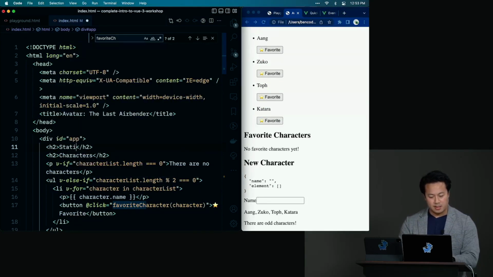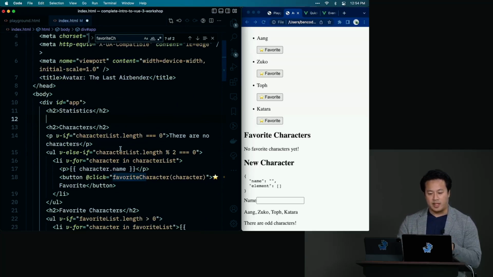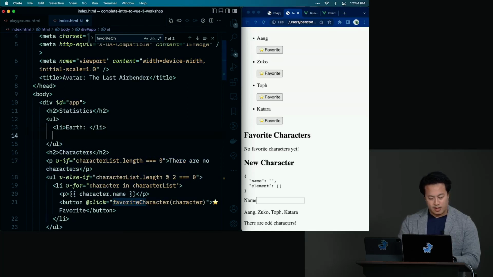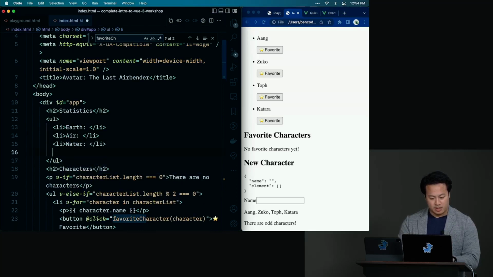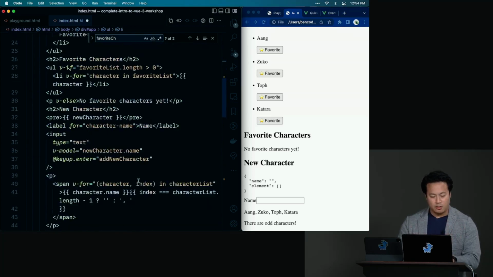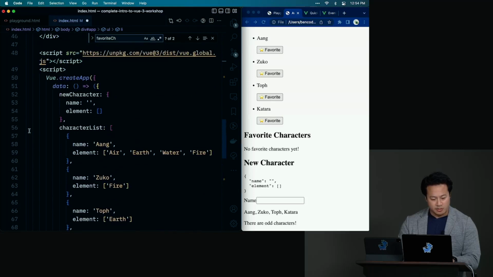Let's talk about statistics. For something like statistics, we want to figure out, for example, how many earthbenders we have, and then how many airbenders, waterbenders, and firebenders. There are a couple of ways to do this, but we'll start with the simple approach first. Let's say we want to track the earthbenders, right? That was one of the ones I'd mentioned. So let me hide data real quick.